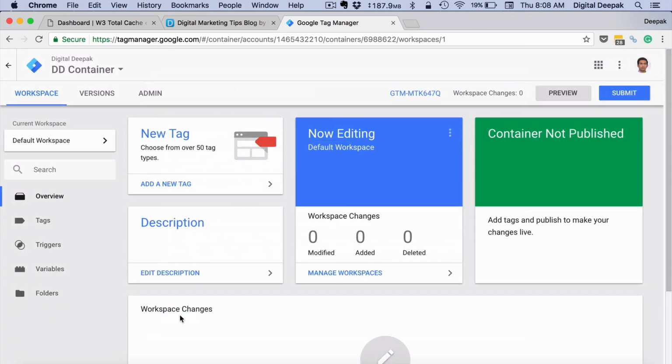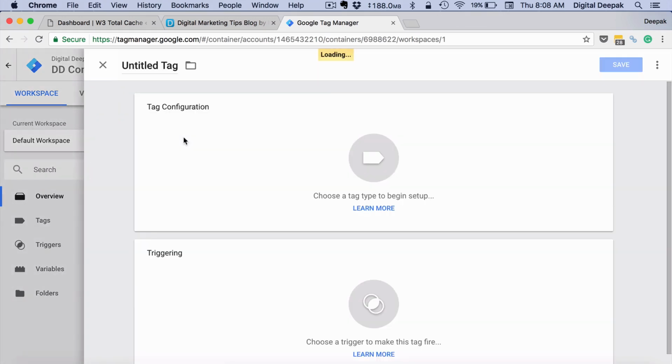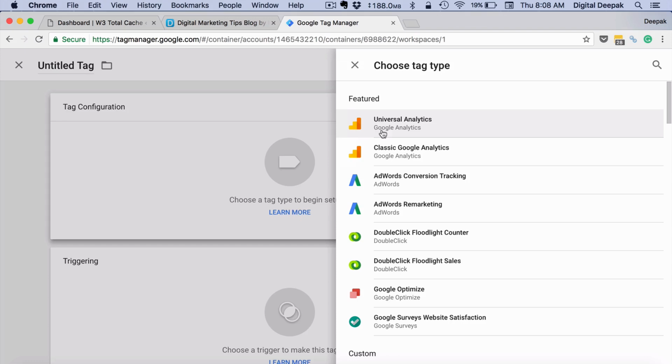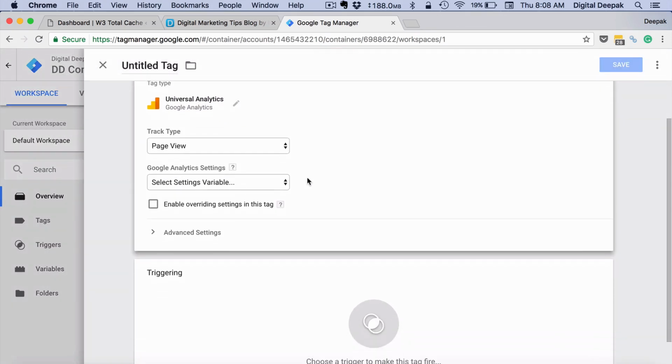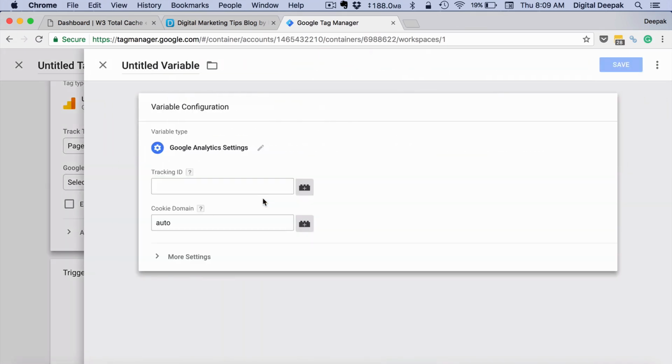So this is the Tag Manager dashboard that you see. You have sections like new tag, description, tags which are being edited, and here you will be able to see the published containers. So now I have to go ahead and place the Google Analytics code inside the tag. So what I will do is that I will go ahead and click on new tag. I will select the tag type and I will click on Universal Analytics. So here I have to add the Google Analytics tracking ID, and that will be the variable.